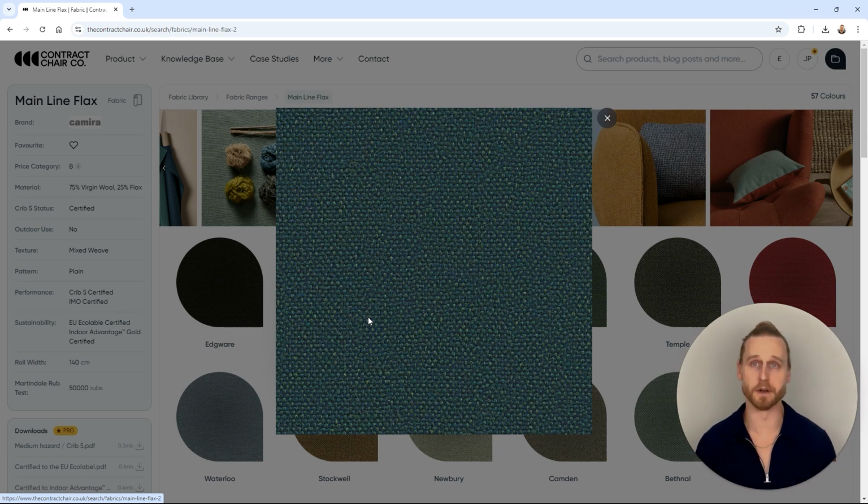Now, this is a nice feature if you're a designer who might not be able to afford the time to come into our showroom to see the fabric in person, or maybe you're just trying to sample a bunch of fabrics at once. You can go through and get a really good idea of what those fabrics will look like.